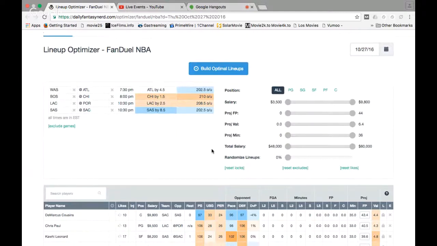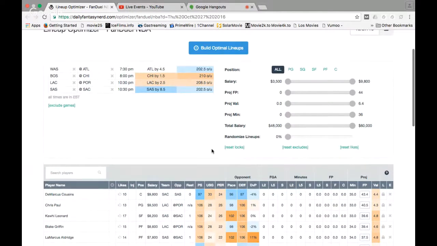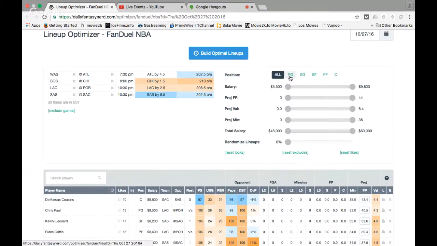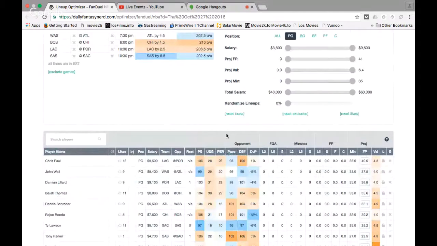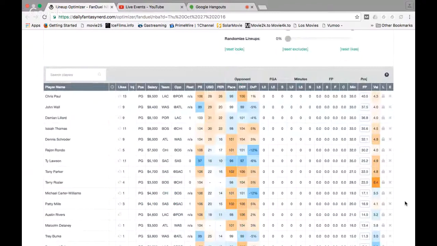But again, one of the things I wanted to express is what we're talking about here in basketball. Okay, so Fantasy Nerd, basketball, we're starting at the point guard position. As of right now, the top four point guards tonight are Chris Paul, John Wall, Damian Lillard, and Isaiah Thomas. One of the things you'll see on the optimizer is that if you're subscribed to the All-Star subscription, you'll see what the community likes, and you'll see who everyone is liking a lot in these particular games.